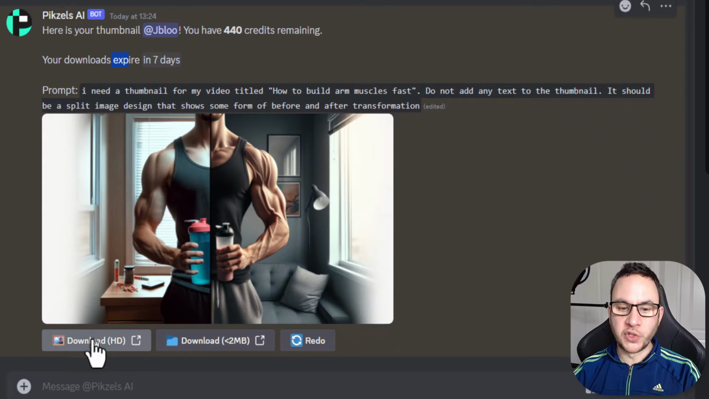You've got some buttons underneath here which will download the HD version, and also a version that's less than 2 meg, because there is a limit on YouTube with the size of the file that you upload. So if you just wanted to use it raw, then it's worth downloading this one, and then you can edit it appropriately.